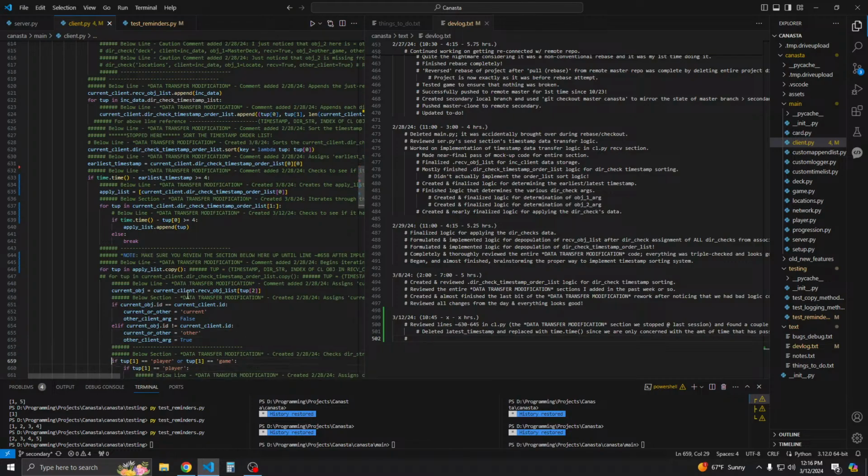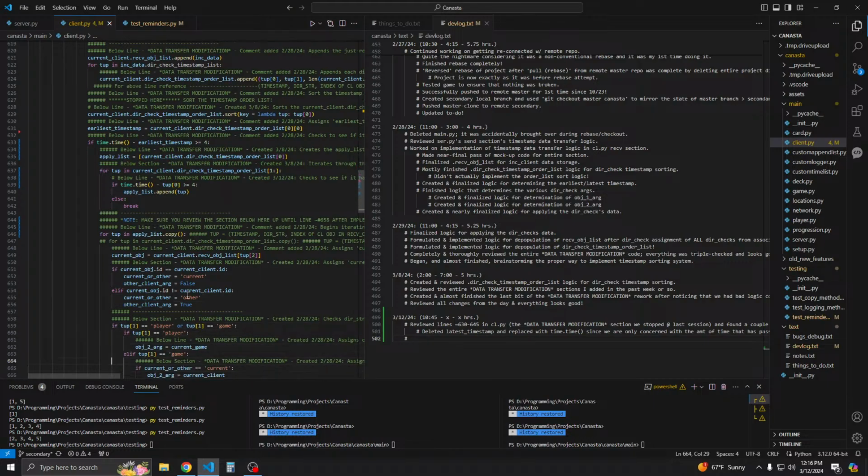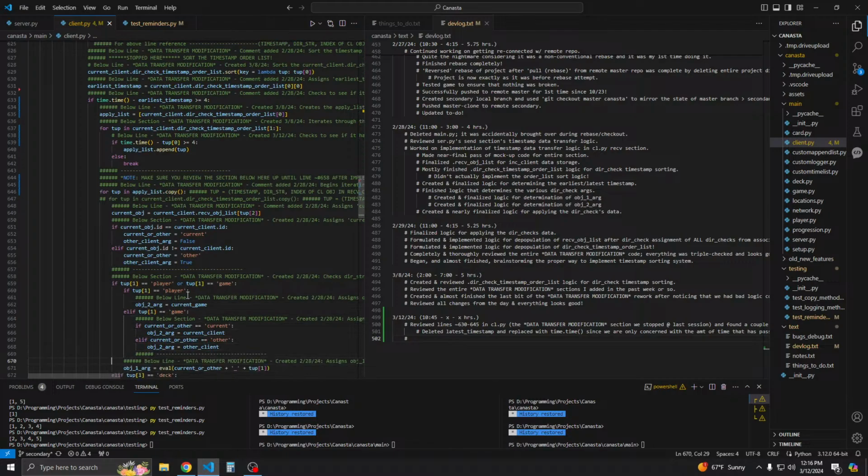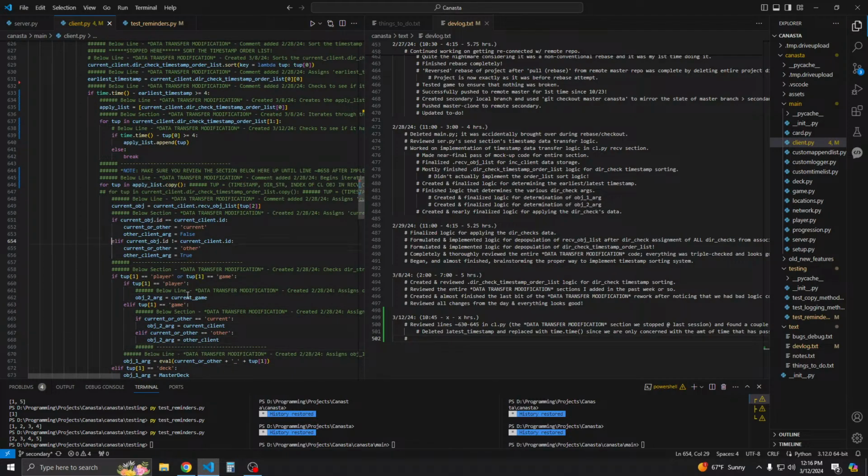Alright, now that's good. If tup1 is equal to player or tup1 is equal to game, none of this is going to be changed. I was just double checking it. We already double checked this though. I'm not going to go through it again. We actually went through this like 3 times, so I feel very confident.